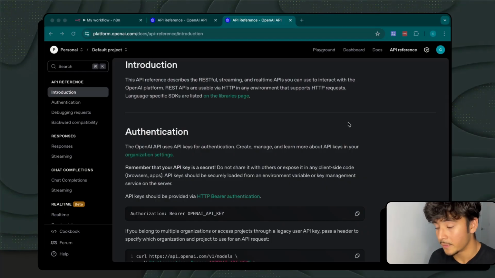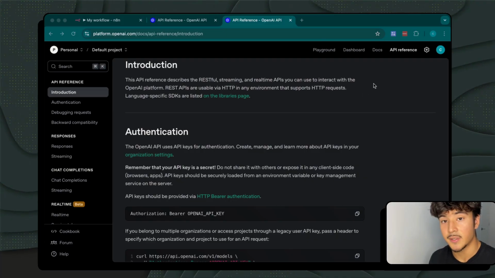Today I'm going to show you how to understand and set up API requests for the new GPT-image API inside of n8n within 10 minutes. Let's go. Cool, so to start off, you're going to want to verify your organization to start using the API.